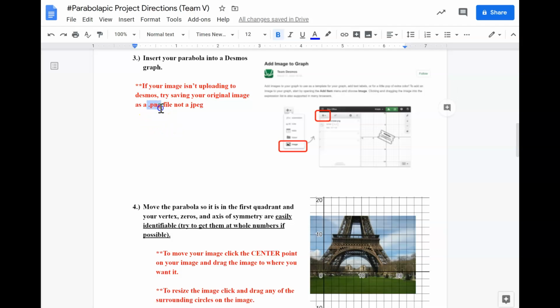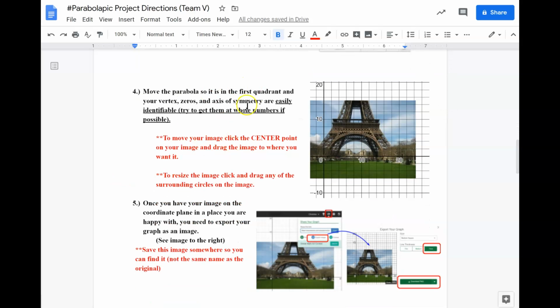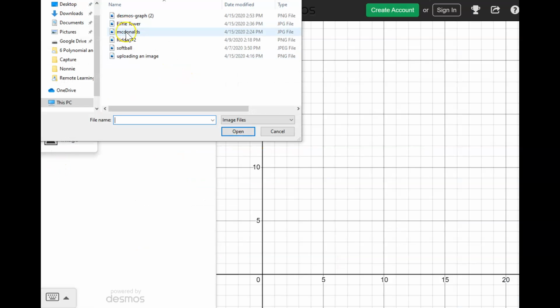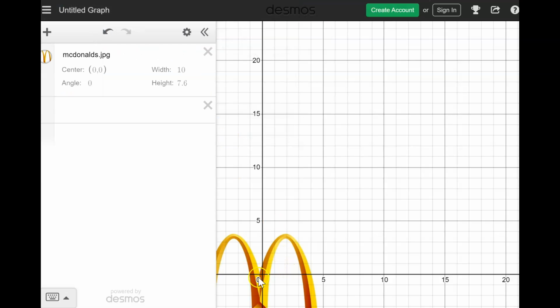So for example, if a .png isn't saving, or isn't opening or isn't inserting, then maybe try a JPEG or vice versa. So you may have to mess around with that a little bit. Once you insert your image, you can then put it on the grid where you want it. So I'm going to insert my image here. I'll try the McDonald's symbol for now, just so you can see a different one.